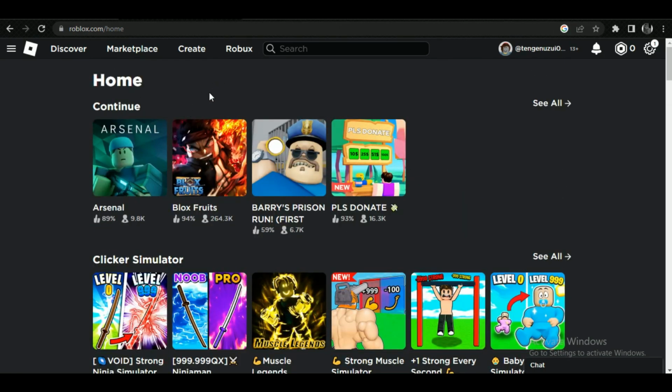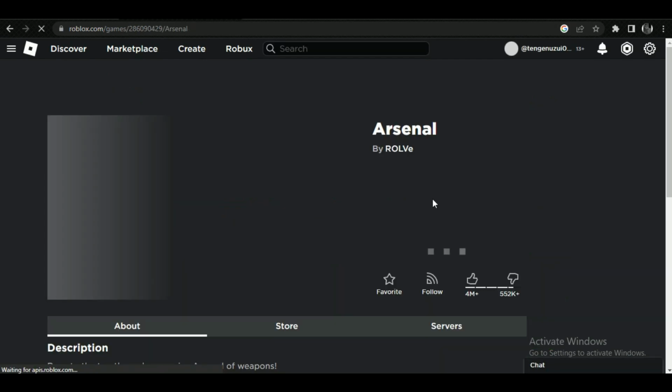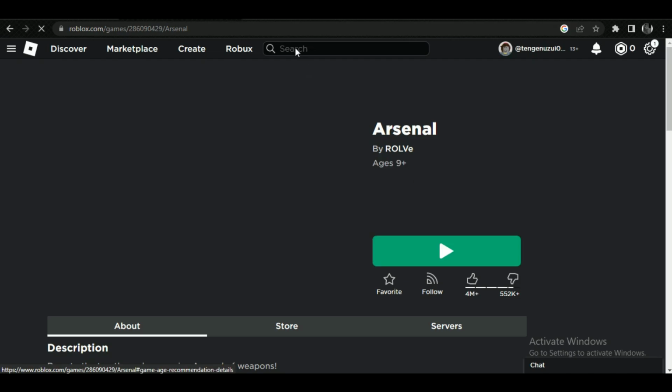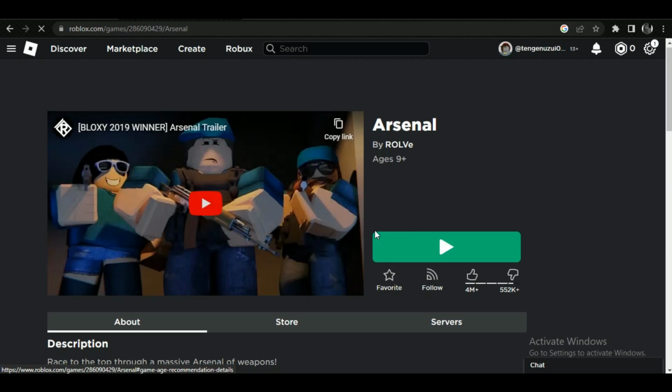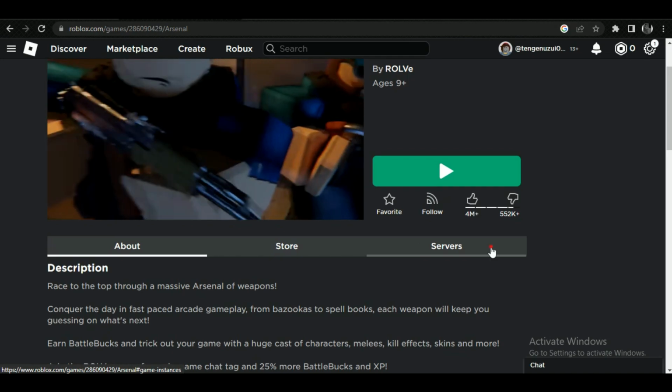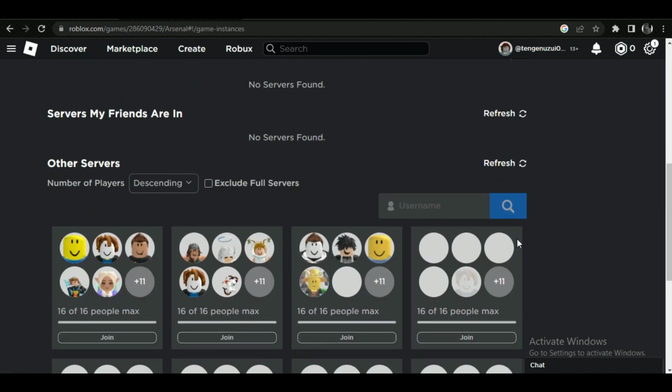After opening the Roblox website, locate the game that your target person is currently playing. Either you can search for it, or if it's in front of you, then you can just simply click on it. After opening the game, go over to the Servers tab to see the servers that are currently online.